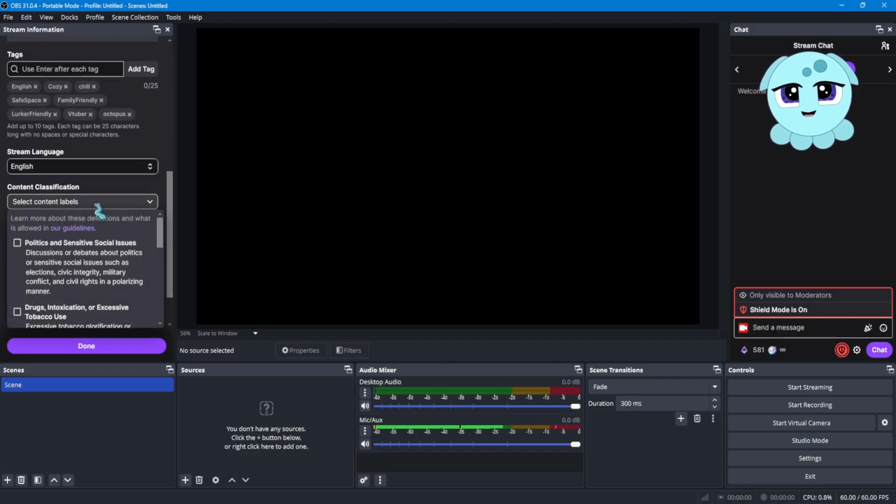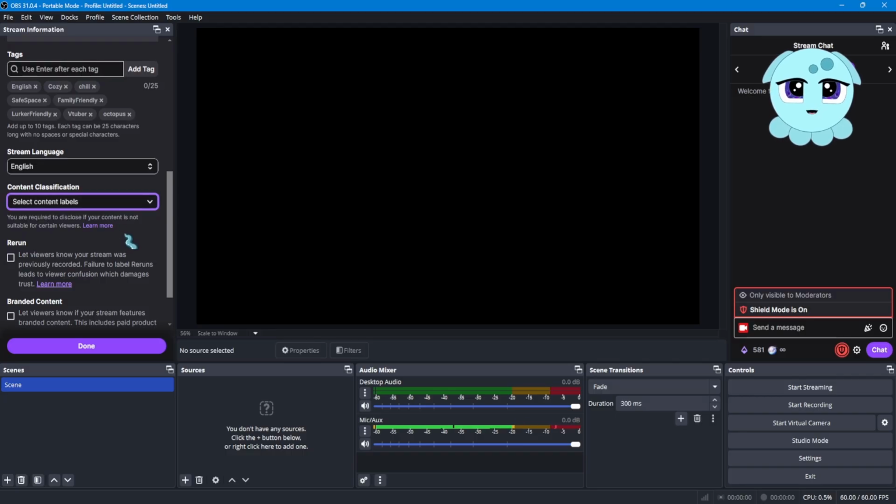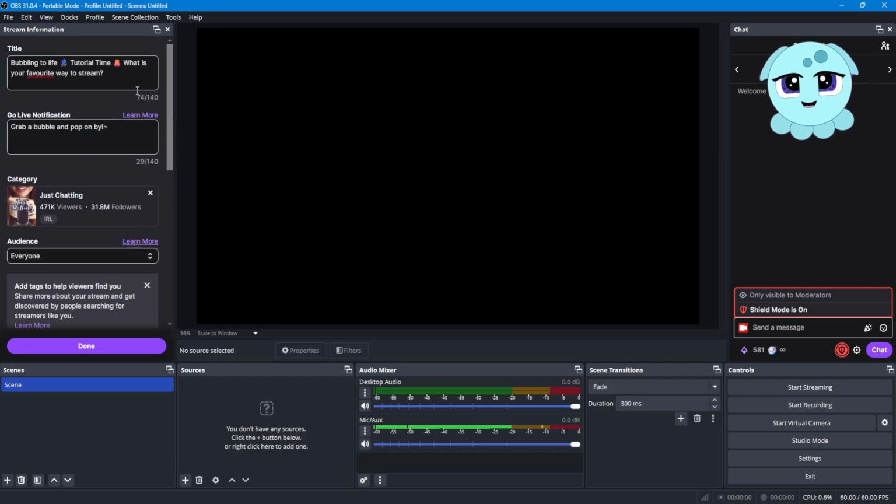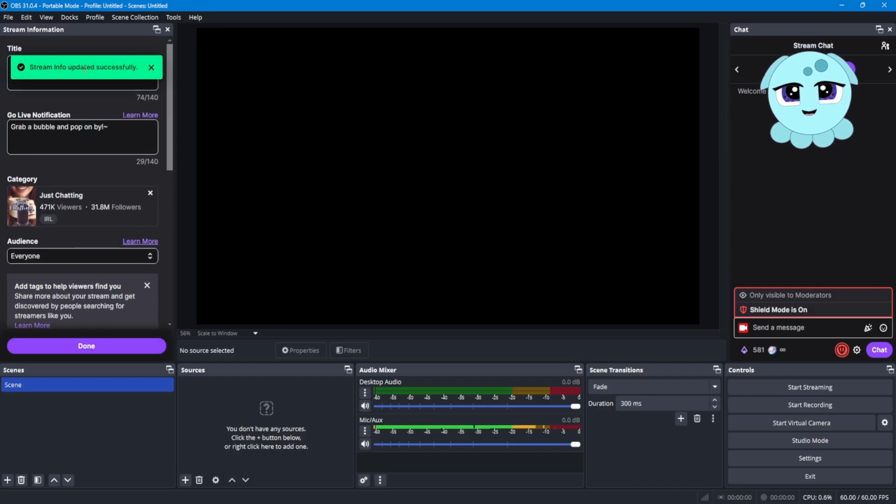Content classification. This is supposed to be for if your content is for 18 and up, 21 and up, that sort of thing. And it allows people to see at a glance what your content is about and why it may or may not be for them. This lets your viewers know that the stream was recorded and is just a rerun. And this lets your viewers know whether or not you are being sponsored for that stream. And yeah, as soon as you click done, you'll get this nice little green bar that says stream info updated successfully and sends that information to Twitch and automatically updates it.